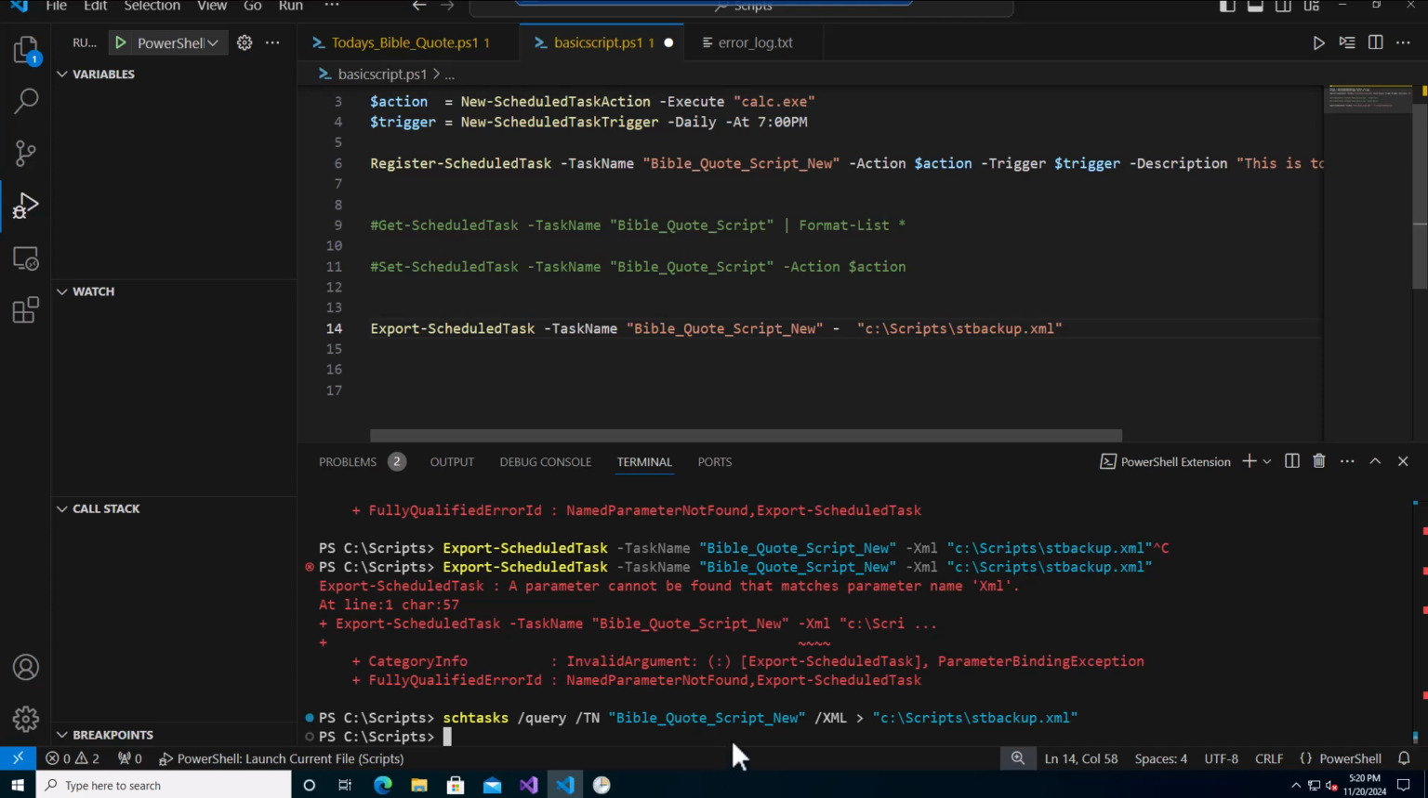Okay, so let's unregister our task name. So we'll do Unregister-ScheduledTask. Oops, we do want that false. And then we're going to put new. So this will remove it.